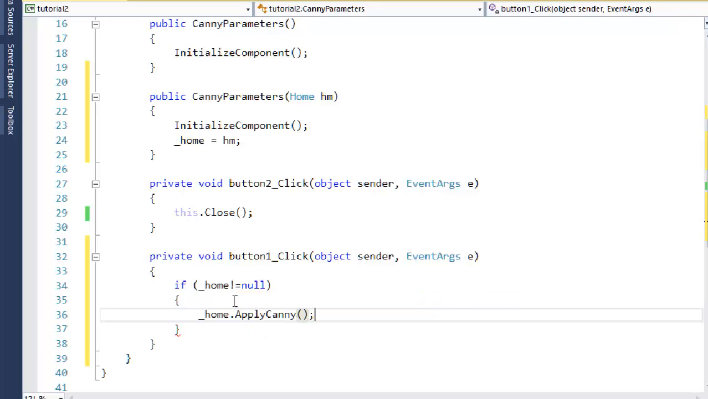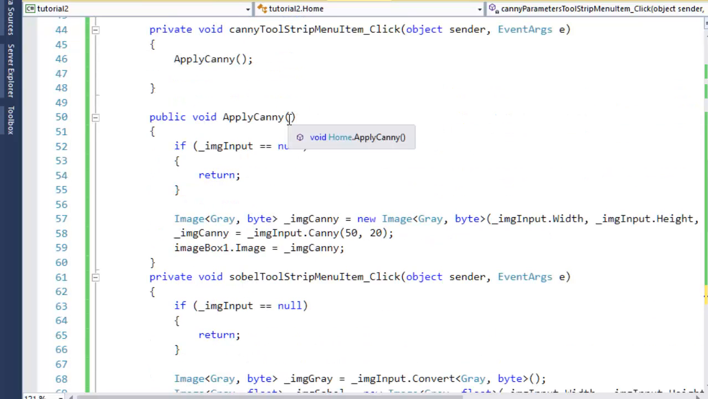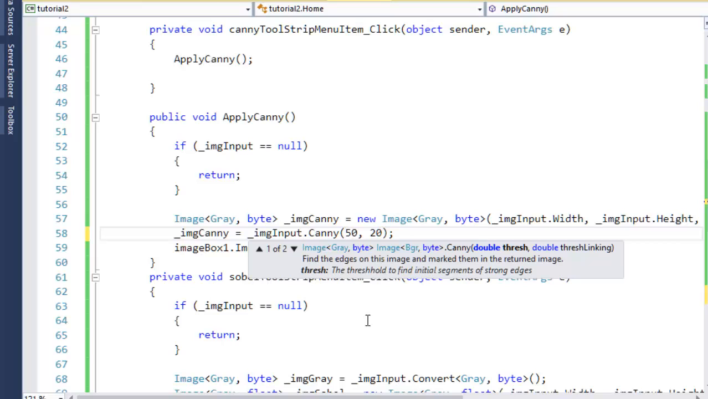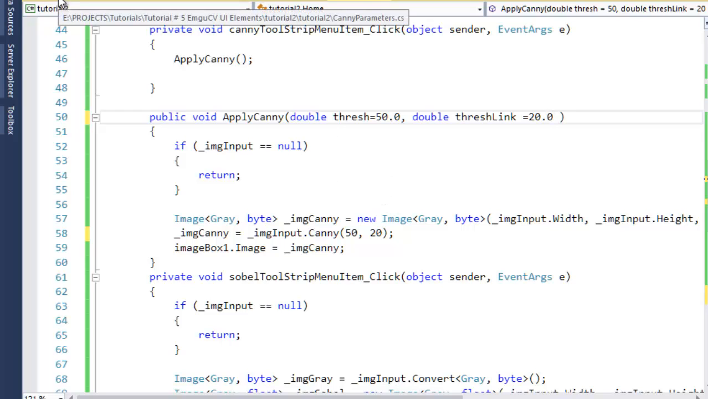Now apply Canny does not take any parameter, but I want to update this function so that it is able to take some parameters. The first thing, let me show you here, is a double thresh and a double thresh linking. I just call it double thresh, and by default I'm setting it to 50.0, and another double thresh link, and I also assign it, for example, 20.0. So it doesn't matter how you call it, with or without parameter, it doesn't matter.